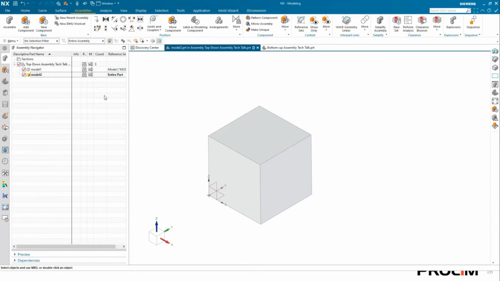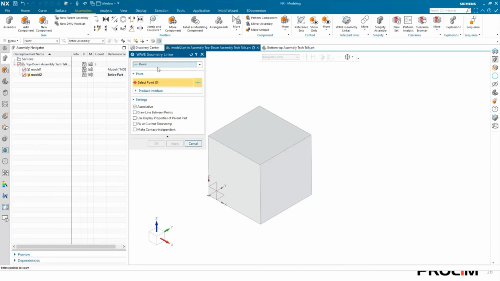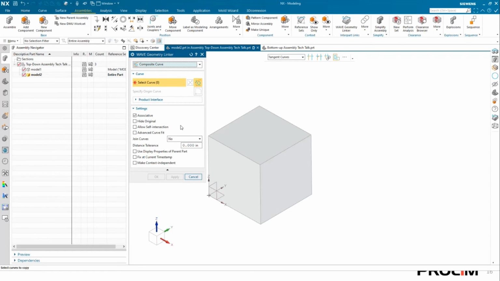So go back into this, and now I'm going to show you how to use Wave Geometry Linker, and then in another instance, I'll show you how to use include for your sketcher. So here, I'm going to click on Wave Geometry Linker, and as you can see, we've got different composite curves. I can have points, I can choose datums, sketches, faces, etc. In this case, I'm just going to choose a composite curve, and then select the curves that I want, and you can see it allows me to do that from the space itself. I'm going to keep that associative. I can also choose to make it context independent, but in this case, I don't need to.